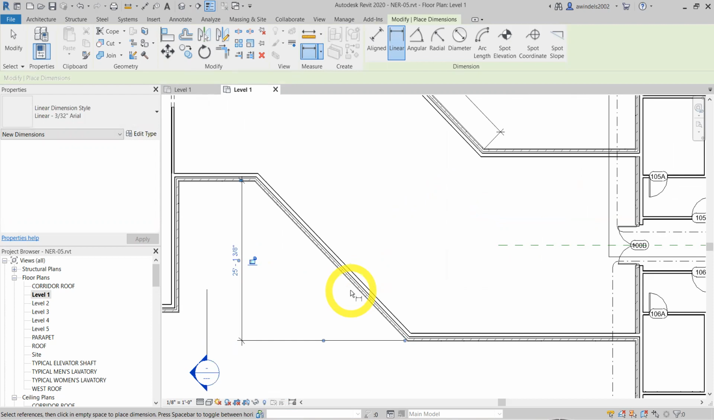That's basically it on linear dimensions. We're going to do some more, but that's the intro to them. 2-point click, no options available, and place it. Angular dimensions on 237, we're going to add a couple of those now. Same thing, three clicks. The third one is where you place it on your display.